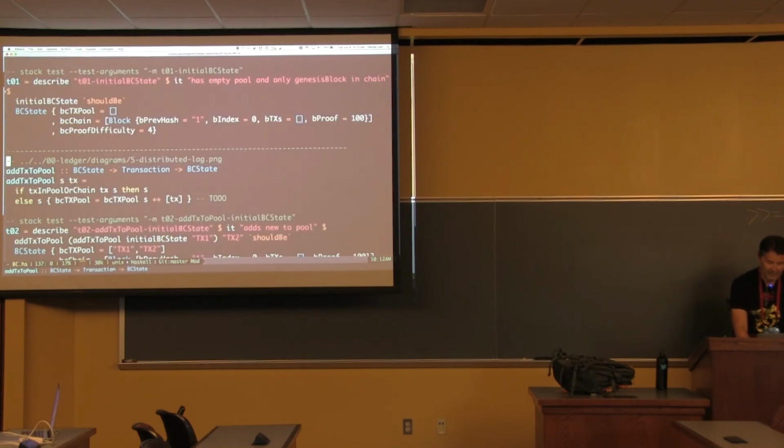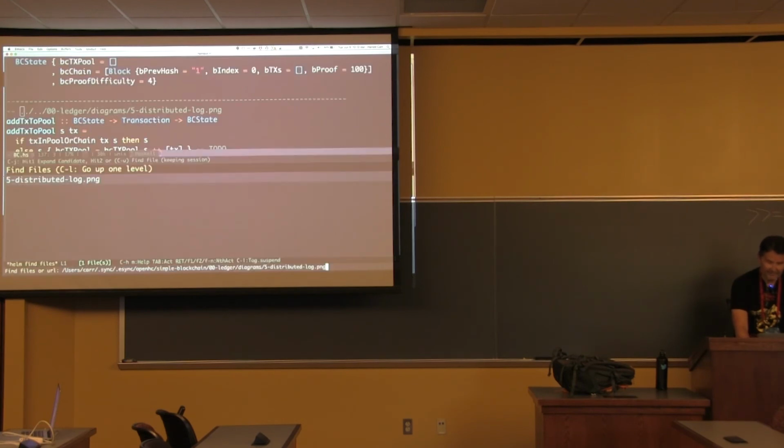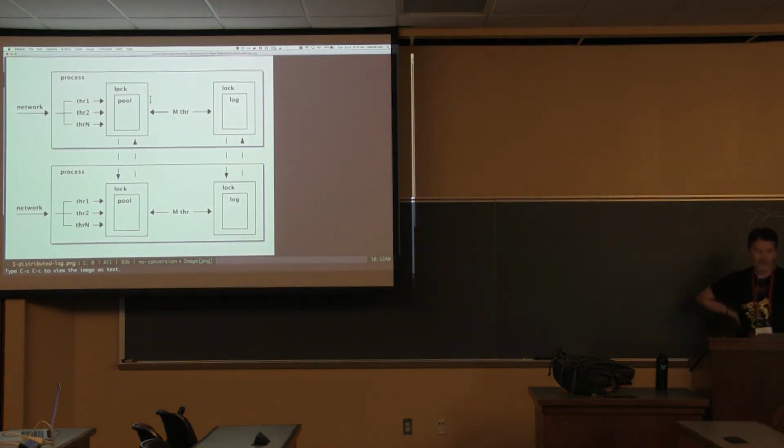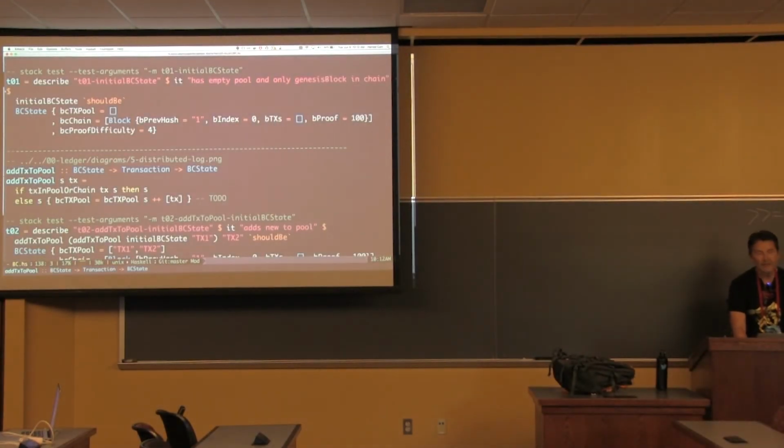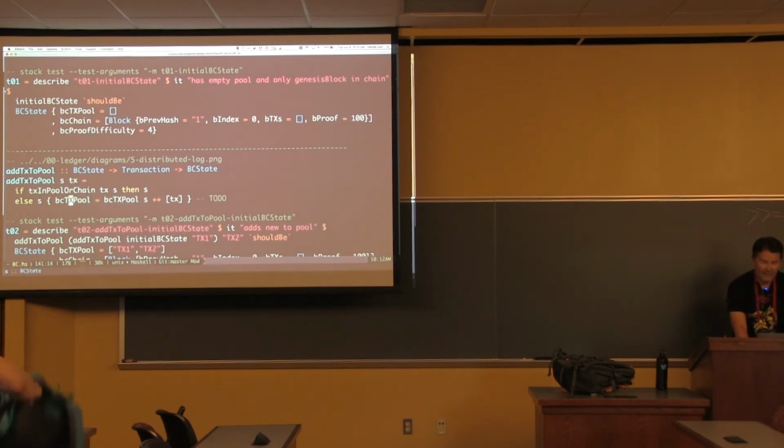So the first thing you want to do is add transactions to the pool. So we've got these things coming in, and we want to somehow get them into that pool. And how does that happen? Well, I have addTransactionToPool, so I give it that BC state that we just looked at. We give it a single transaction, and it returns an updated state. The first thing it does is see if the transaction's already in the pool. If it is, you just return the unmodified state. Otherwise, you update the pool to contain that transaction.